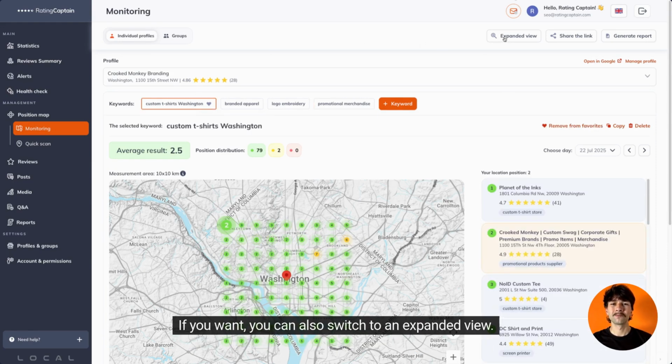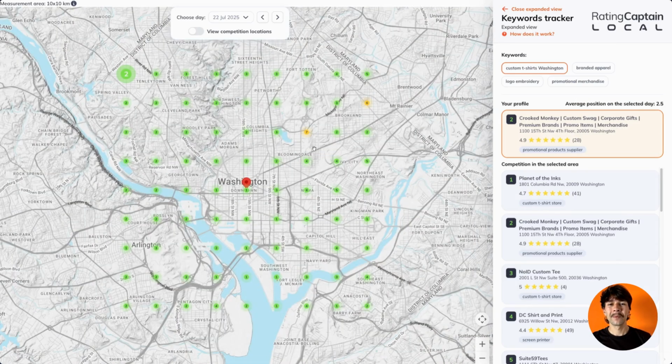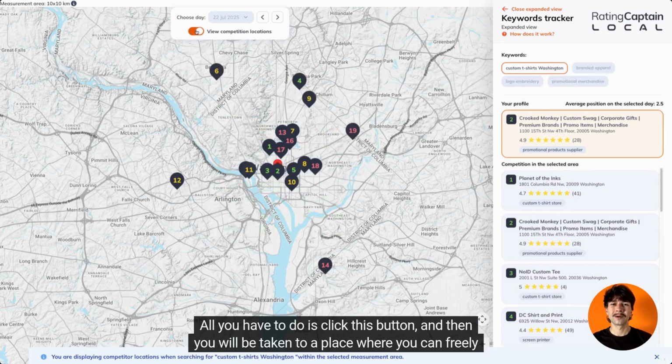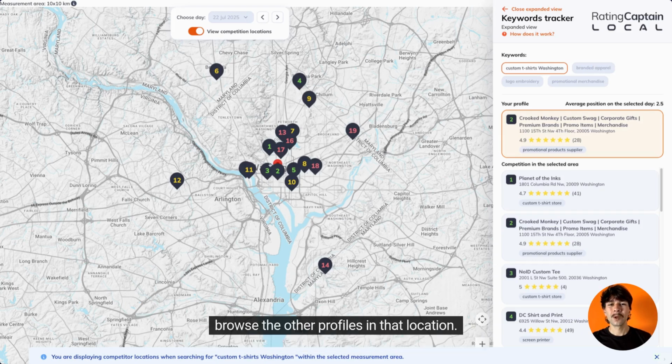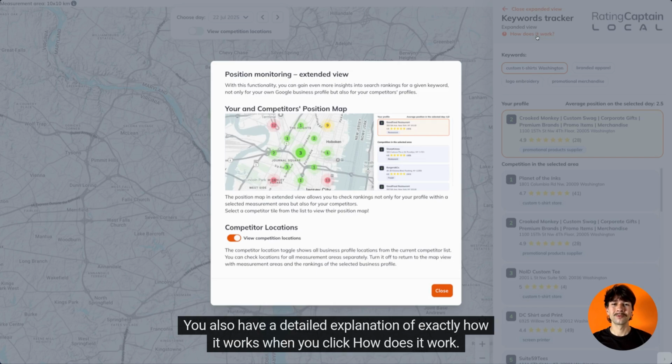If you want, you can also switch to an expanded view. It gives you the opportunity to check your position in detail and examine your competition. All you have to do is click this button, and then you will be taken to a place where you can freely browse the other profiles in that location. You also have a detailed explanation of exactly how it works when you click How Does It Work.